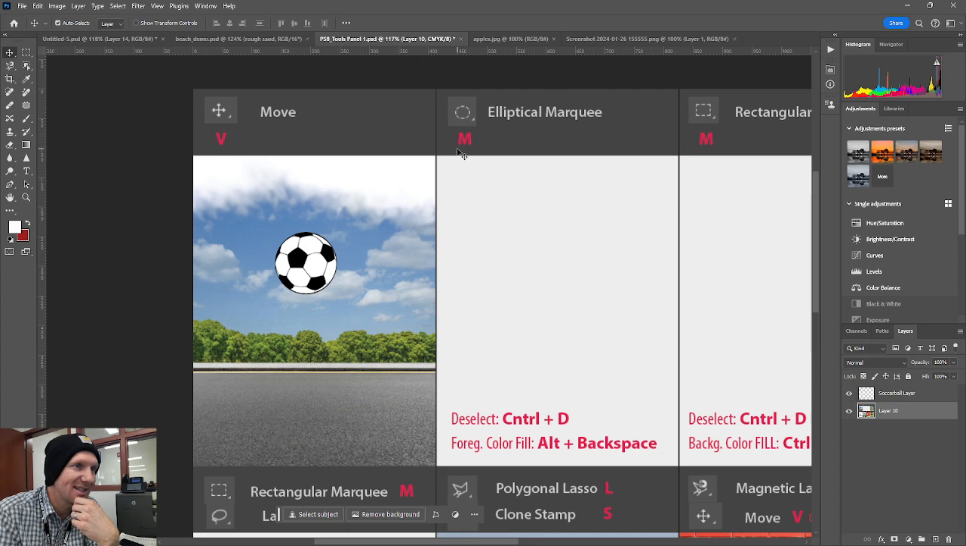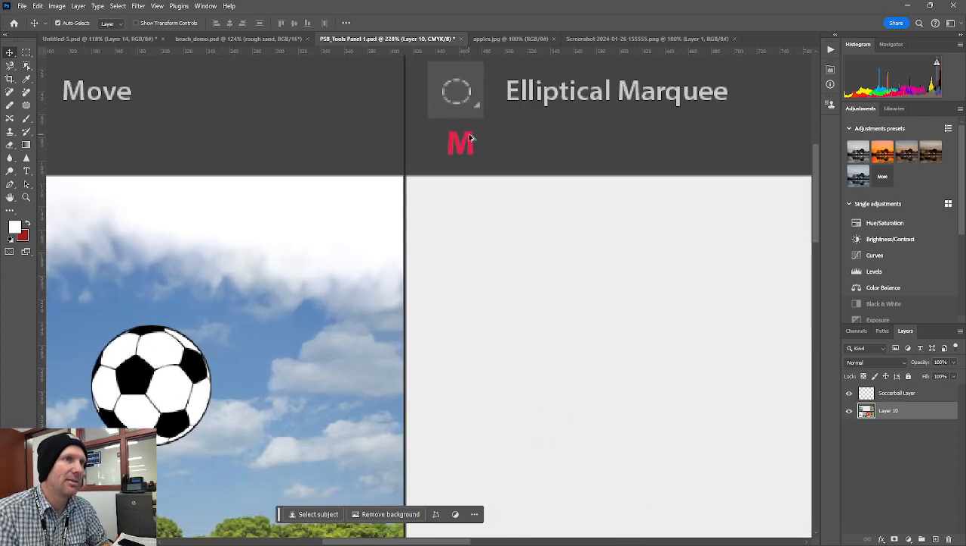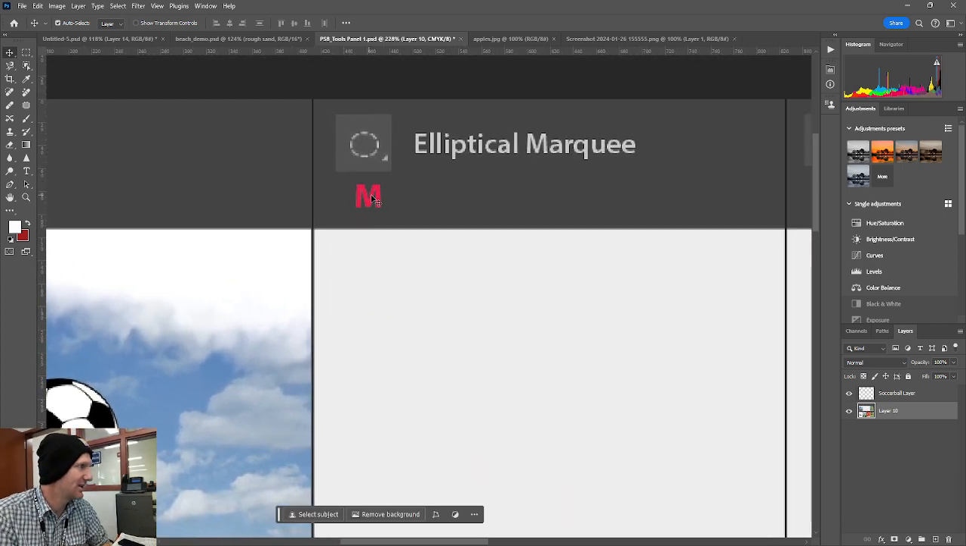Something I also want you to see in this file is that right below the tool, you also see this magenta letter or red letter. This is going to refer to the hotkey for that letter, so you can just type that letter and it will select that tool.